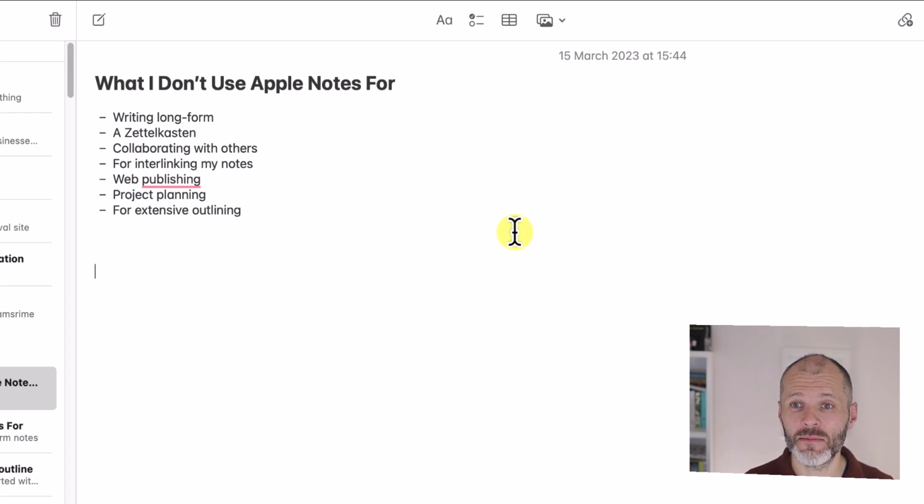I also don't use Apple Notes for collaborating with others, although that is possible. That's simply because it's a little bit slower to do this with Apple Notes versus other note-taking apps. As mentioned previously, I don't write my articles directly in Apple Notes and then copy and paste them into WordPress or Substack or Twitter. Again, this is possible, but I just like to capture the bare bones of an idea here before transferring to a different writing app, like for example, Ulysses, which I've reviewed on this channel.